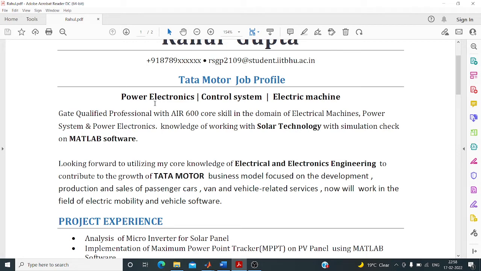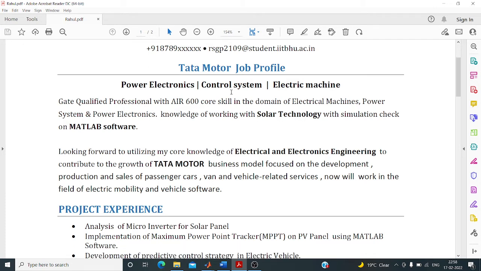Okay, so GATE qualified professional with AI or this in the core domain of... Then write the subjects. Whatever subjects have been mentioned here, a bit different subjects are also possible, but not that much. Like, automobile industries do use electric machines, power electronics, and all those things. So I have written that here.